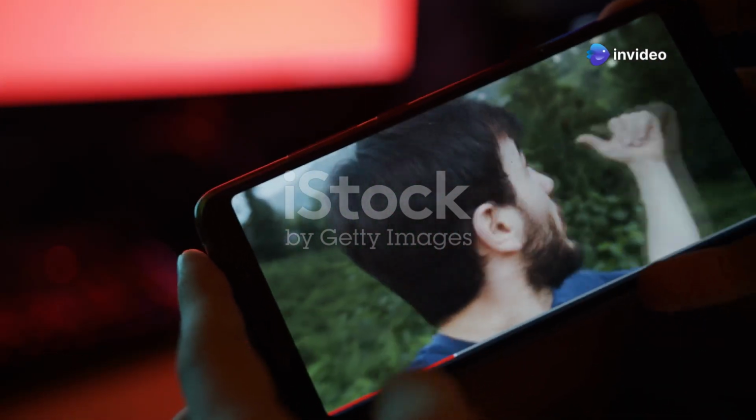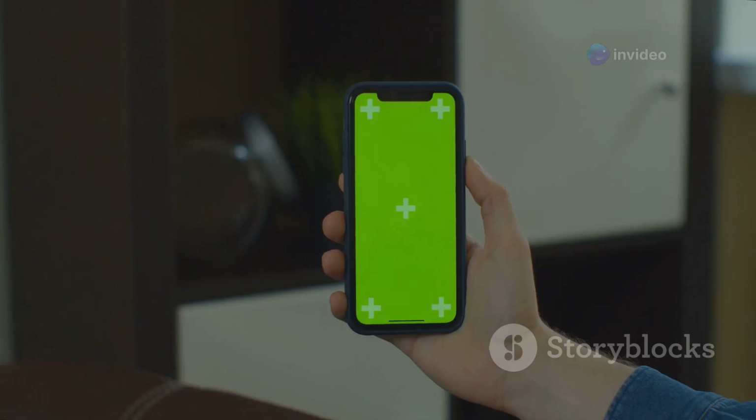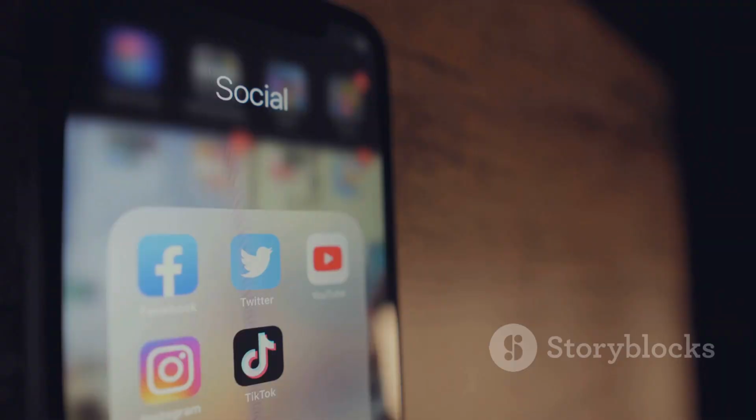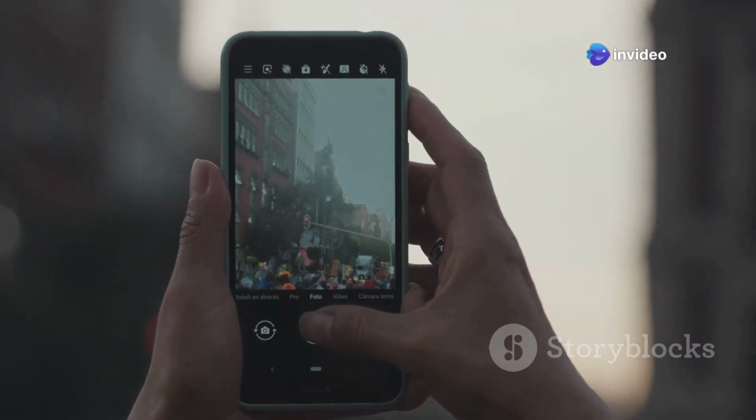Have you ever watched a cool video and thought, wow, how did they do that? That's the magic of video editing. It's like having superpowers for your videos. Video editing is everywhere these days. From YouTube to TikTok, Facebook to Instagram, people are sharing their stories through videos.